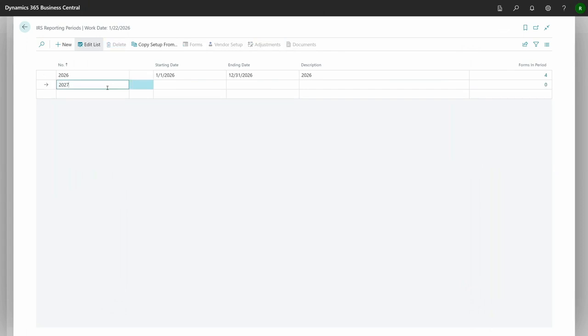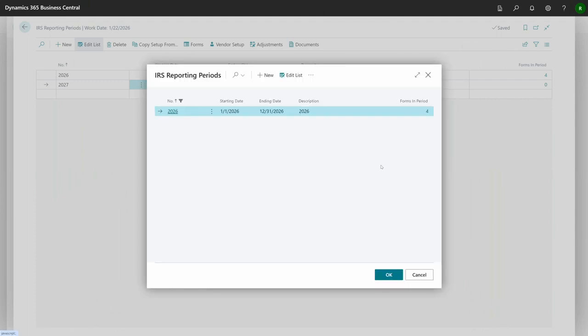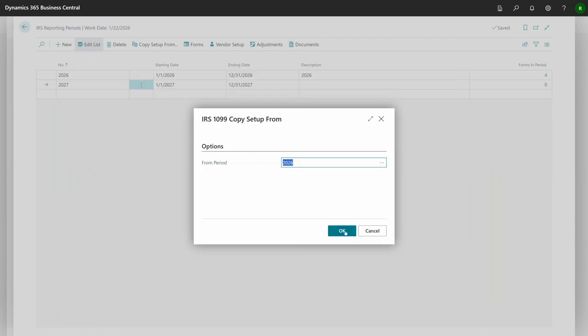Let me go back. And then let me show you how you can create the new reporting periods. So let's say you want to set up the new reporting period. And I guess you're curious how you want to get all the forms and vendors and adjustments. Of course, you don't need to create all those manually. For this, you have this special action that is called copy setup from. So once you created the period, you click copy setup from. And here you need to specify the from period. When we open the list, we can see all the periods except, of course, this one. We can select 2026 and then click OK.